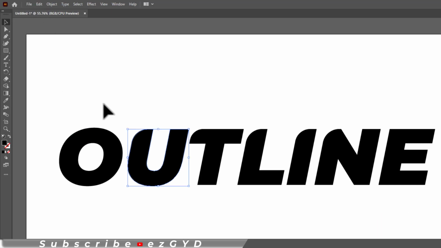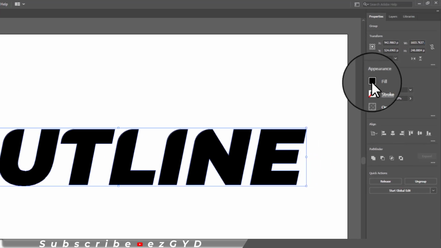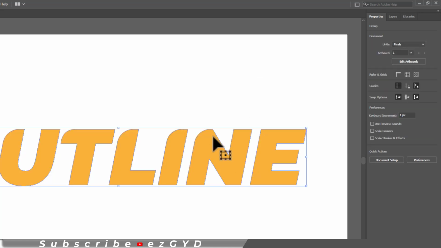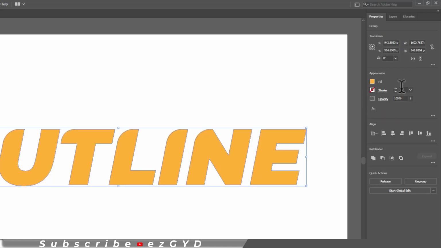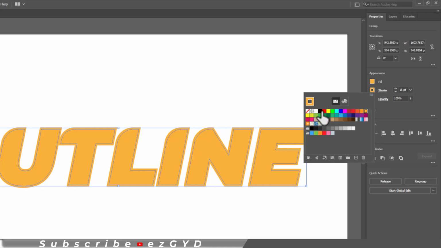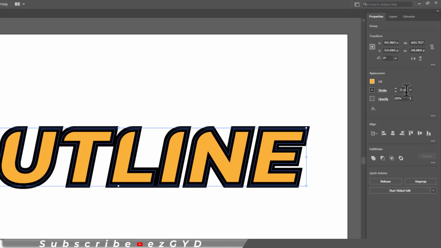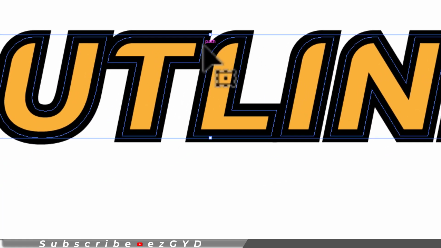If you grab Selection tool, the whole group can be selected and you can change fill color like a normal group of shape. You can also add stroke, which is also called outline. Let me change the stroke color. You can increase the stroke as you want. One thing to notice is stroke is covering our shape.